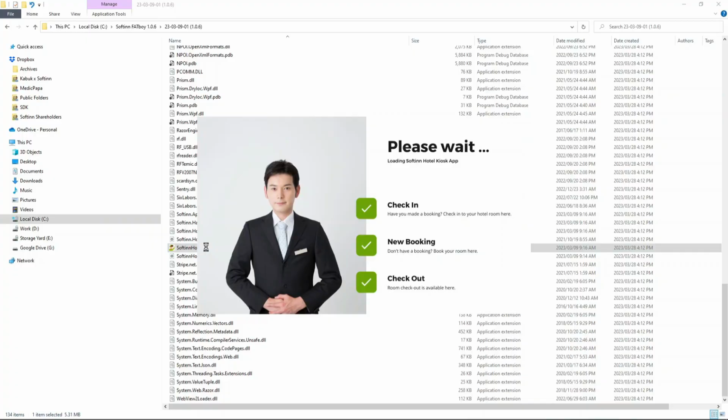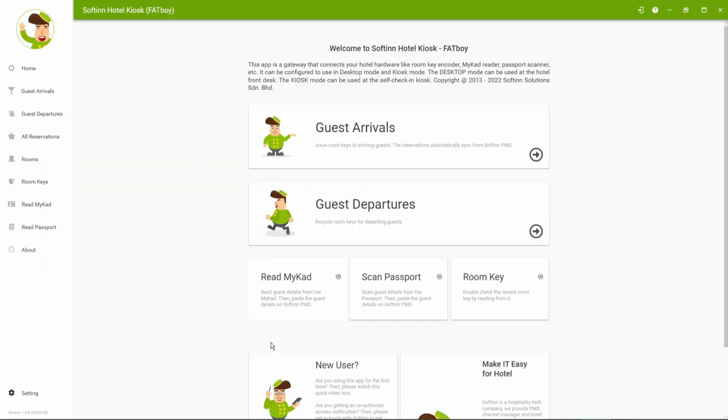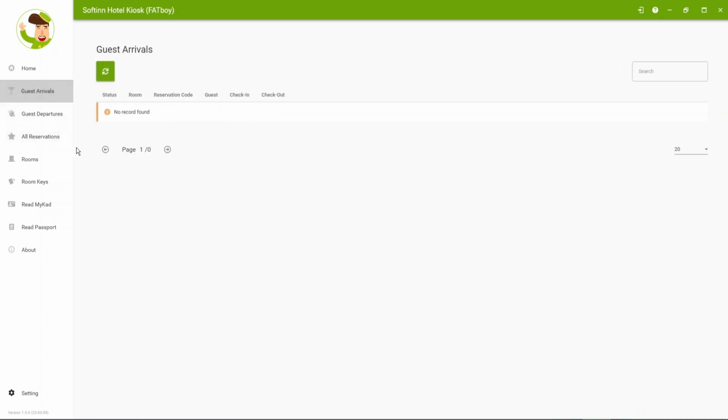Once I save it, what I will need to do is to relaunch the app. Once I rerun it, if you notice, the app no longer complains about not being able to connect to PMS. So now I have no guest arrivals.